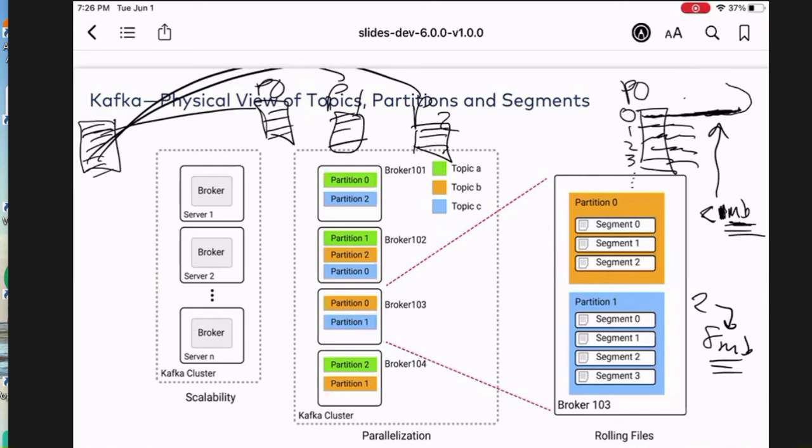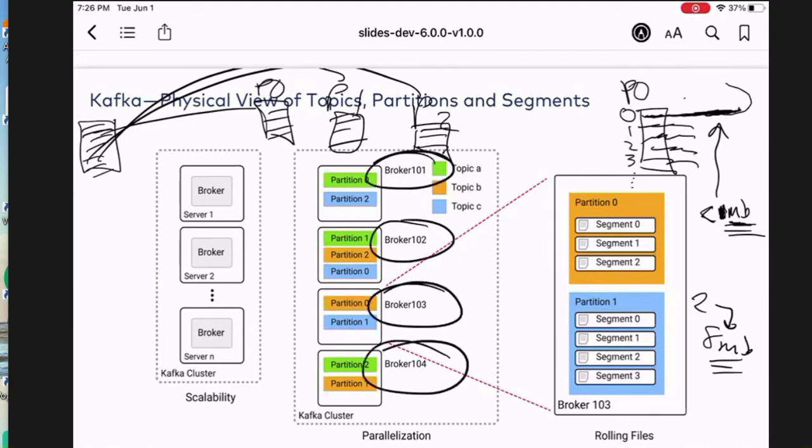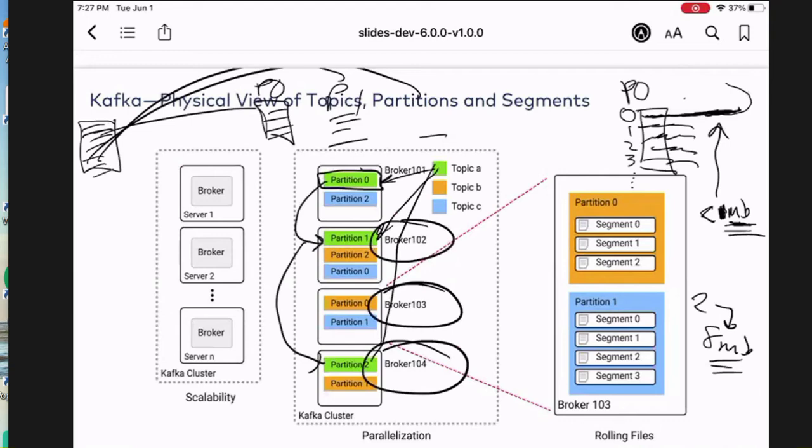Okay. Promise to summarize this for you guys coming up in just a second. So a given broker, like this is broker 2, broker 101, broker 103, broker 104. Each of these brokers, notice it has the green. The green here is partition 0, and then here's partition 1, and here's partition 2. So this topic, the green one, topic A, has these 3 partitions, and notice that Kafka spreads them across the brokers. And then each partition has its given segments. Okay?